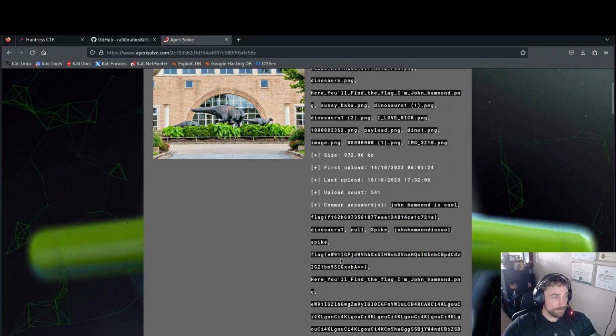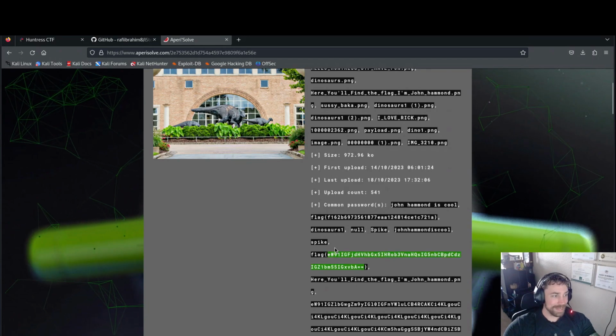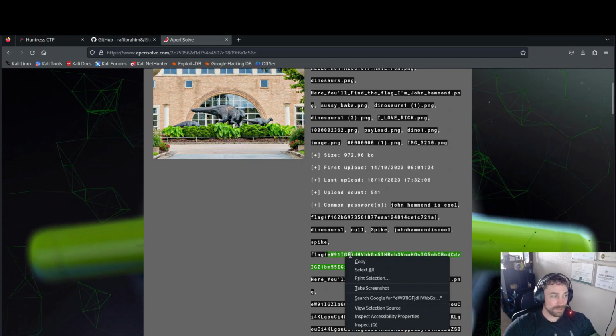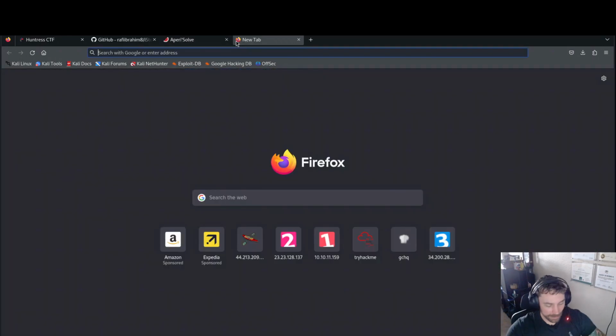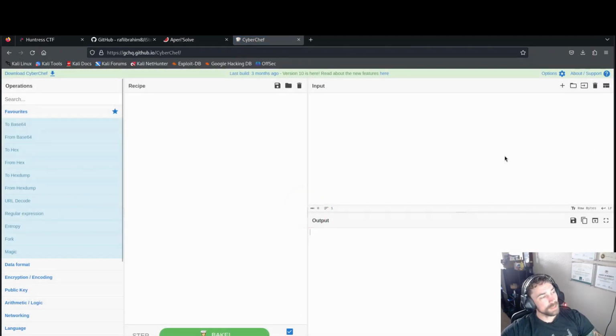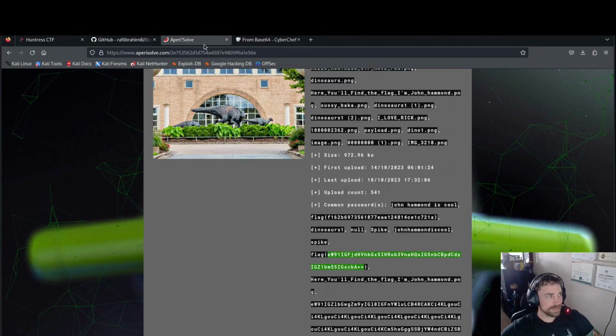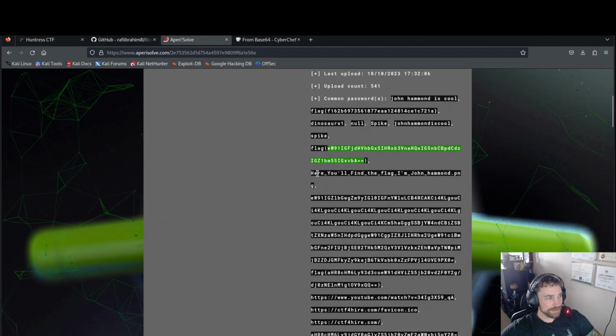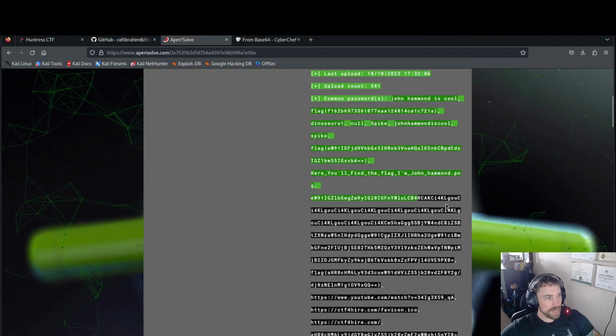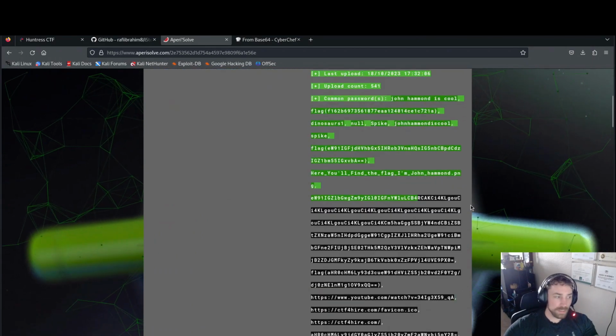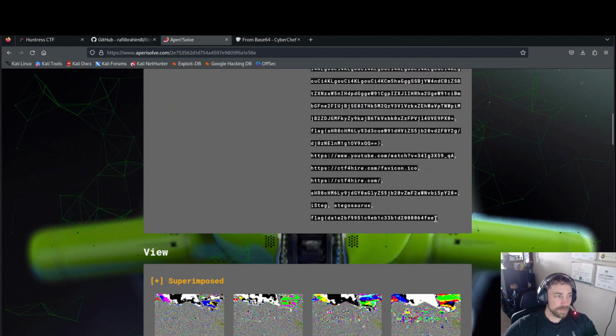In fact, I think if you see this right here, if you actually change this over, I think it's laughing at you. So let's go to CyberChef. We're going to convert this from base64. You actually thought, not going to lie, it's funny, LOL. That's pretty on par with ProSlasher. He likes to trick people. It says here you'll find the flag in johnhannon.png. There's a lot of data attached to this, right? But if you keep scrolling to the bottom, the flag is going to be on the bottom.